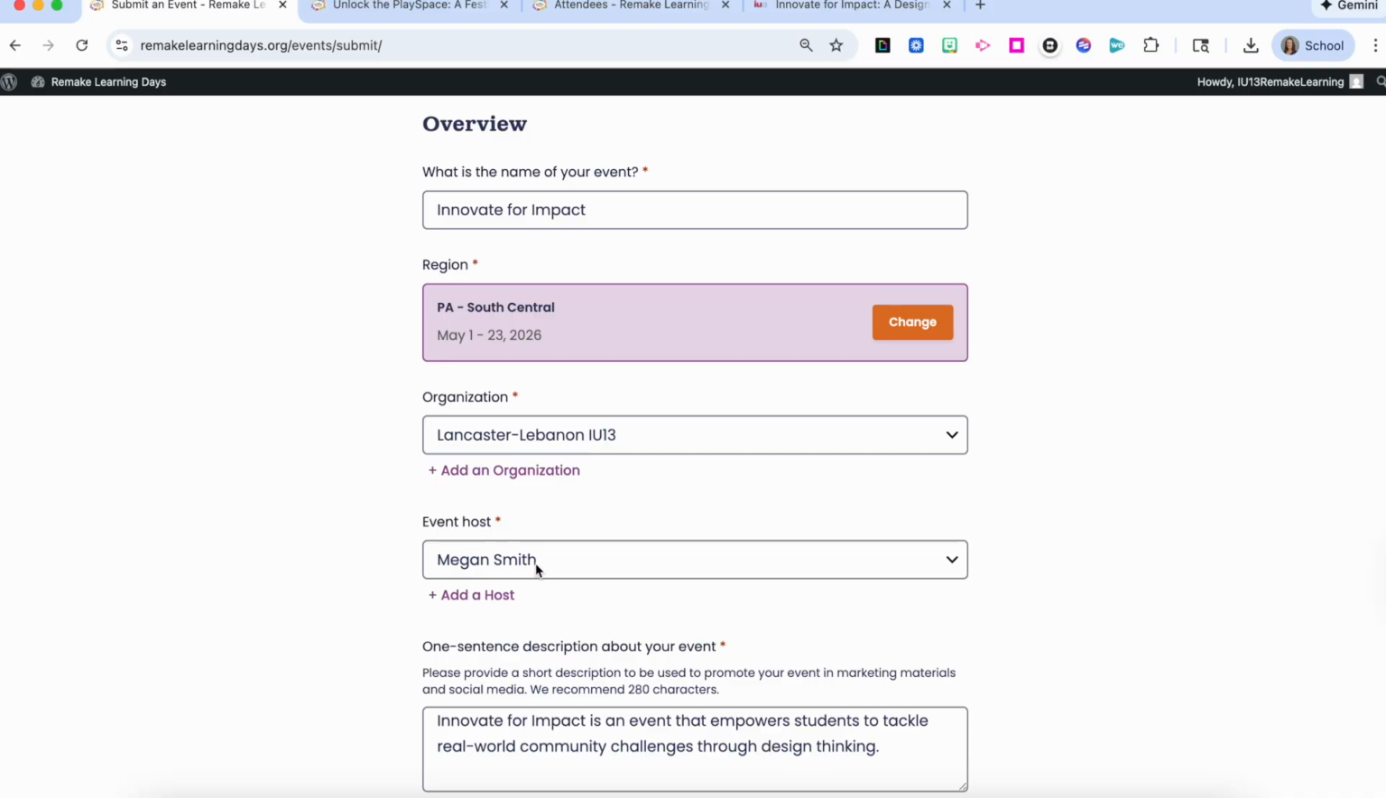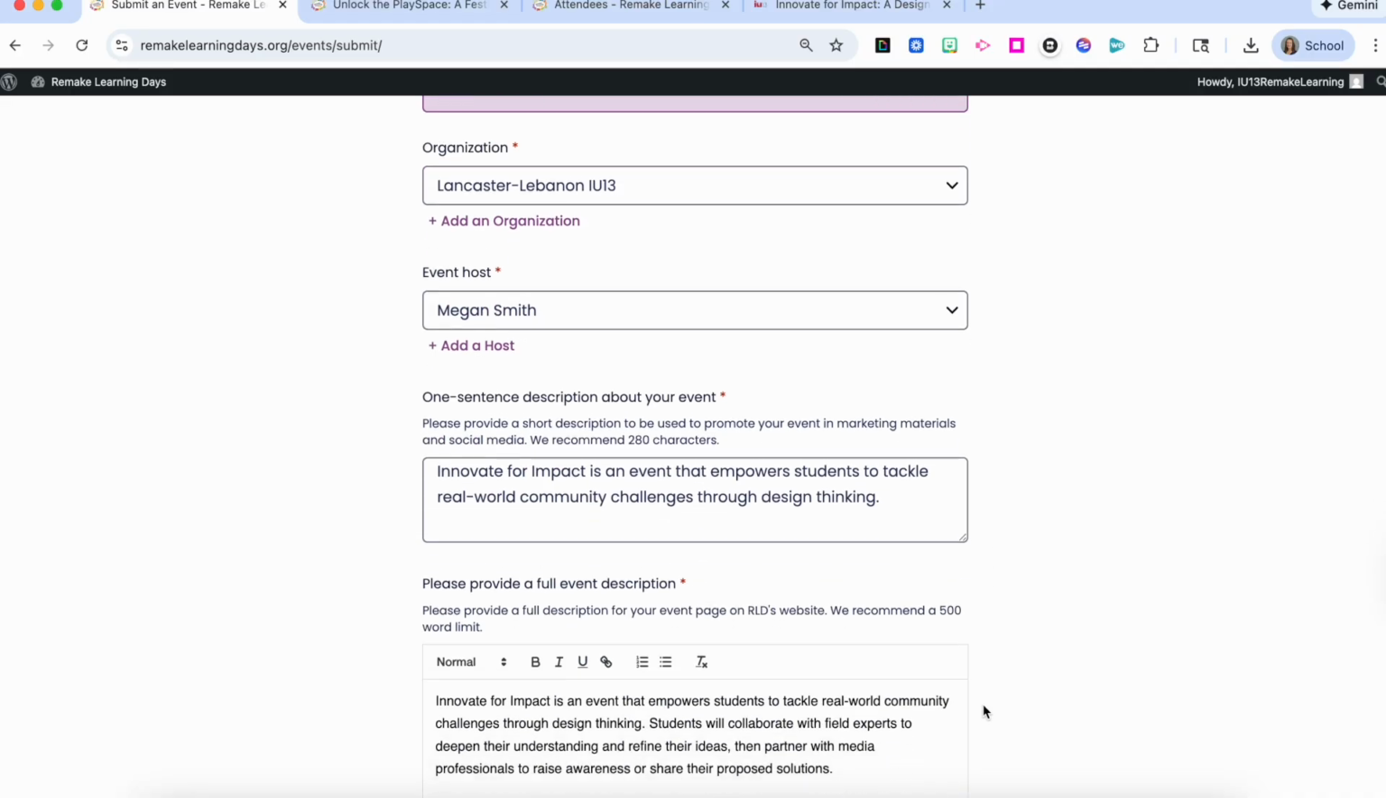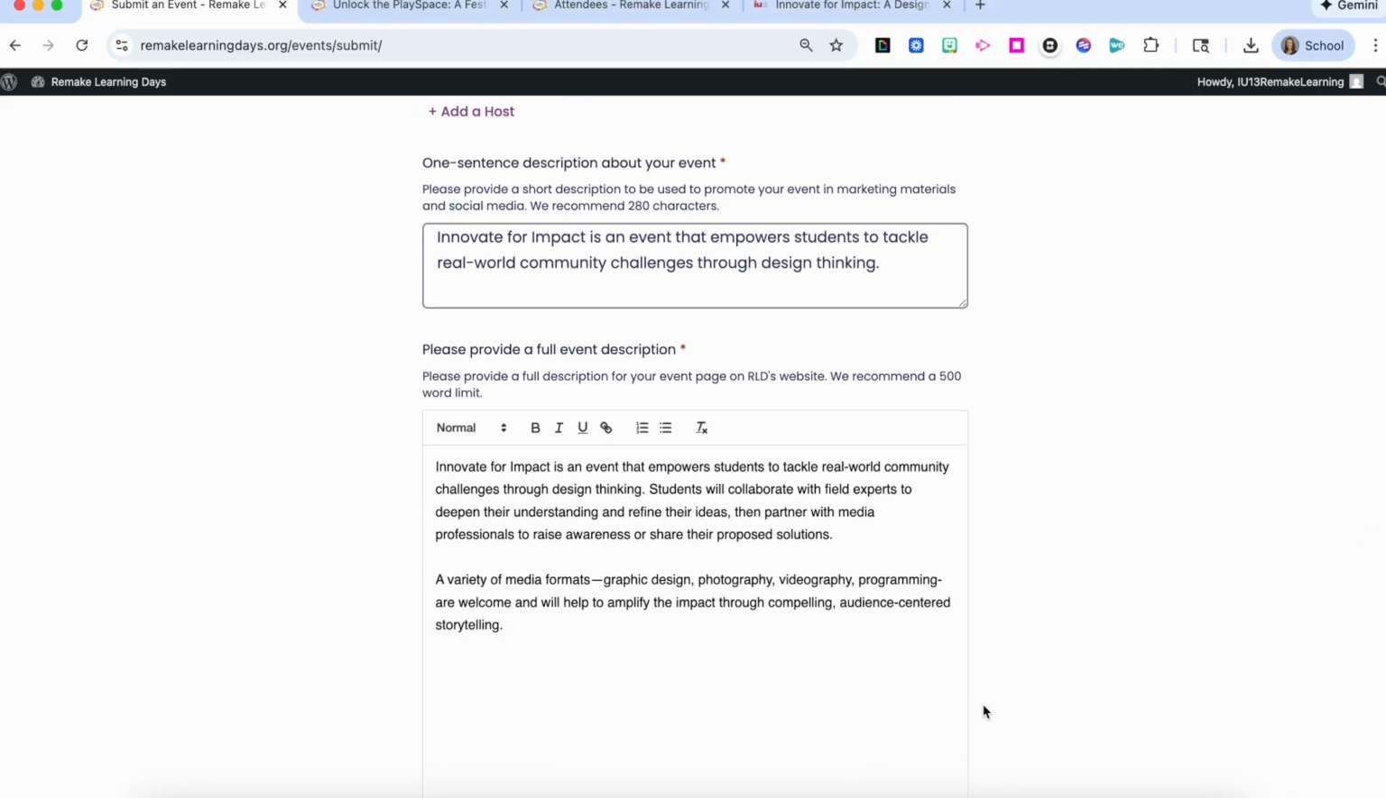Same thing with the host. It will input your name for you, but you can also add another host if you're collaborating with somebody on this event. It will ask you for one sentence to describe your event as well as a full description. It's important to note that for the one sentence, they recommend 280 characters, but the full description, they tell you can go up to 500 words.